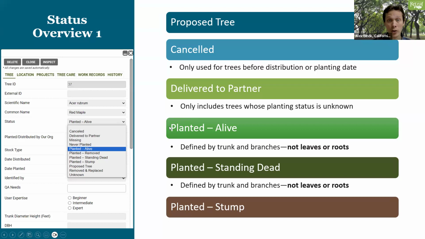So if you do know that the tree was planted, either because you were there or because your partner tells you, hey, I planted it last Saturday, then you can move the tree to planted alive. And that means the tree's in the ground, it's alive, everything's good. That's probably going to be the vast majority of the trees. And that is also the default. When you enter any tree, it starts at that because that's most of them. So keep in mind, if you do want to use one of these other statuses, that you'll have to remember to change it. So when I'm adding a map of proposed trees, I'm going to need to go back and change them from alive to proposed to make sure that we don't get confused later.